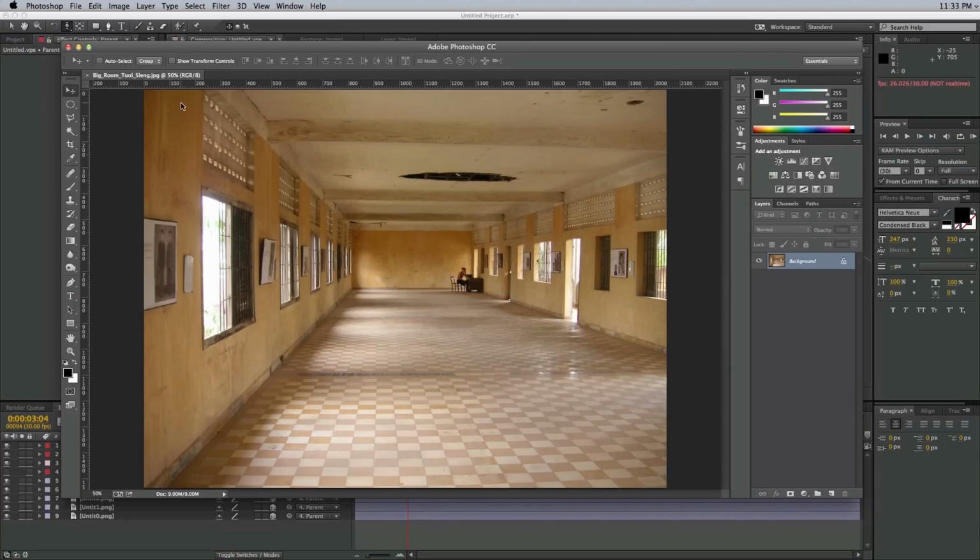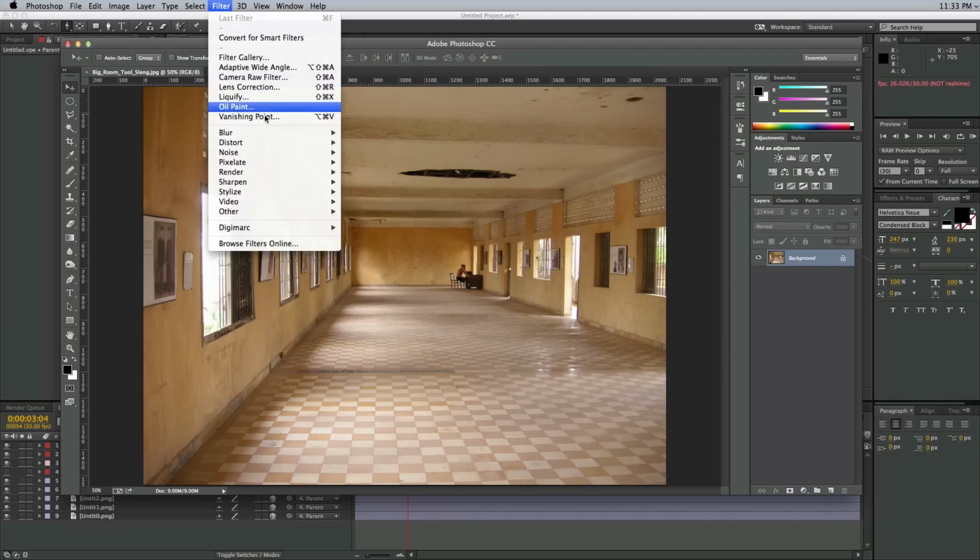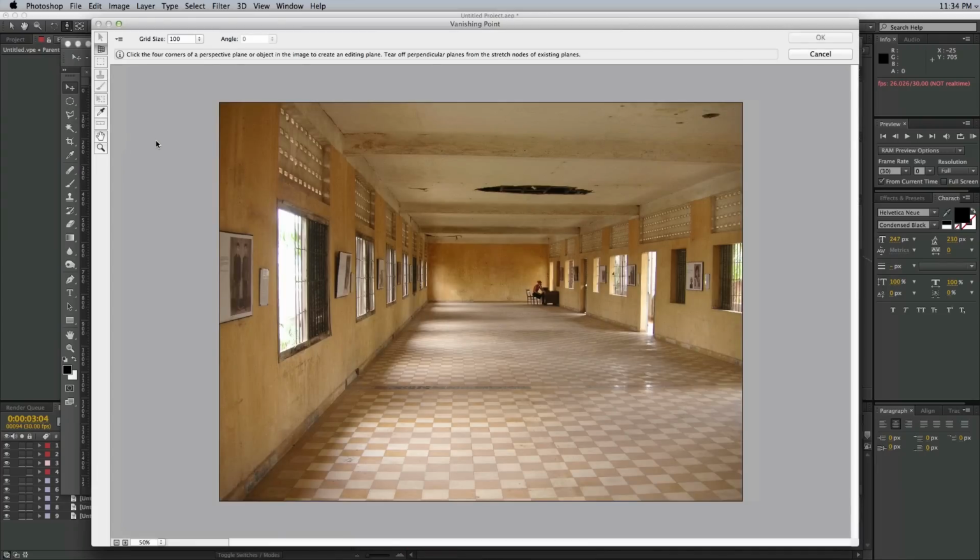So I'm in Photoshop, and I'm assuming if you have After Effects, you most likely have Photoshop. Let's go to Filter and then Vanishing Point. Vanishing Point will bring up a new window, and what you can do is create grids and kind of a perspective type thing. Right here there's the grid tool, and I'm going to start in this back corner. I'm going to click, and bring forward up to about here.